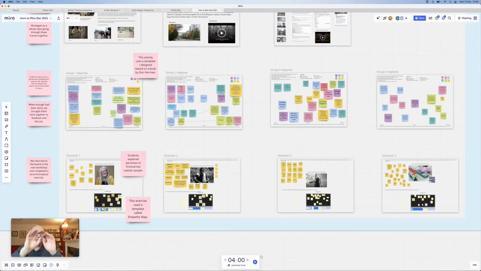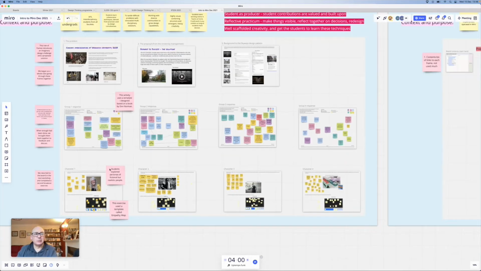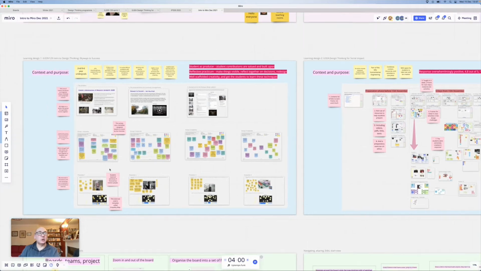Same thing happened again. Students go into the breakout and they're working on these, doing personas and empathy maps, and I can see that happening. And then we bring them all back and we discuss what they've put. We didn't in this case, but we could have then gone on doing more work using this board later on in later sessions. It just worked brilliantly.